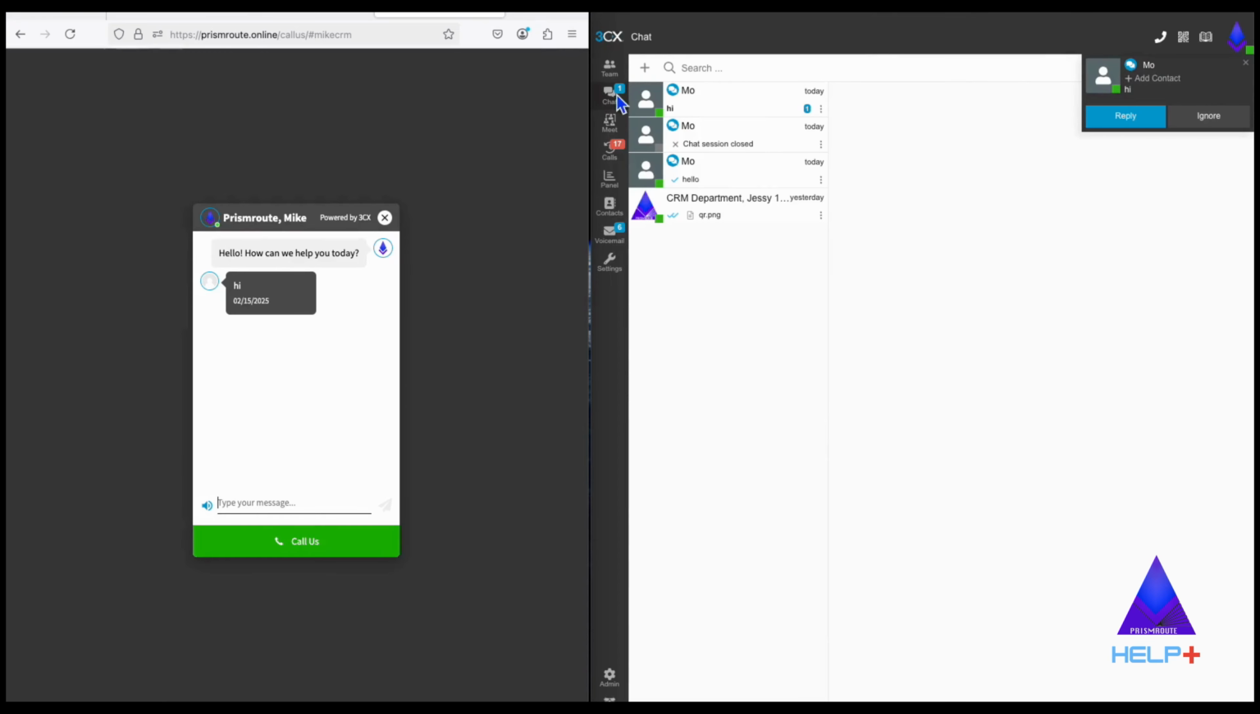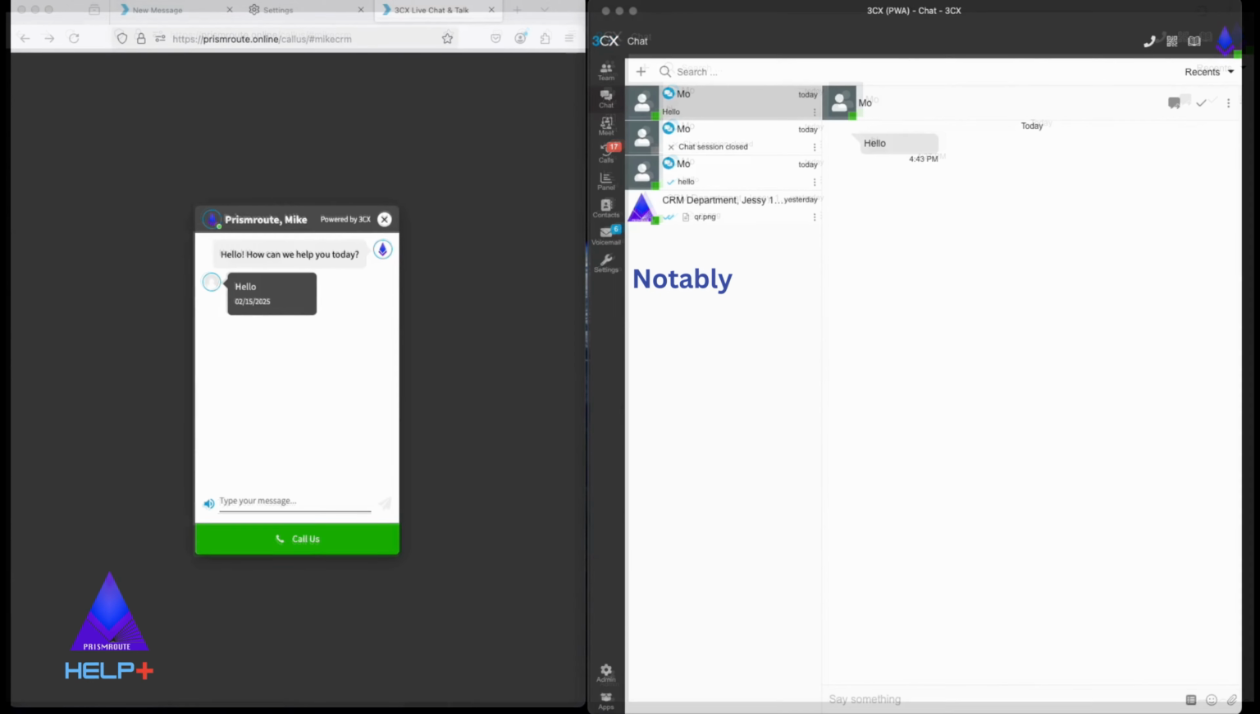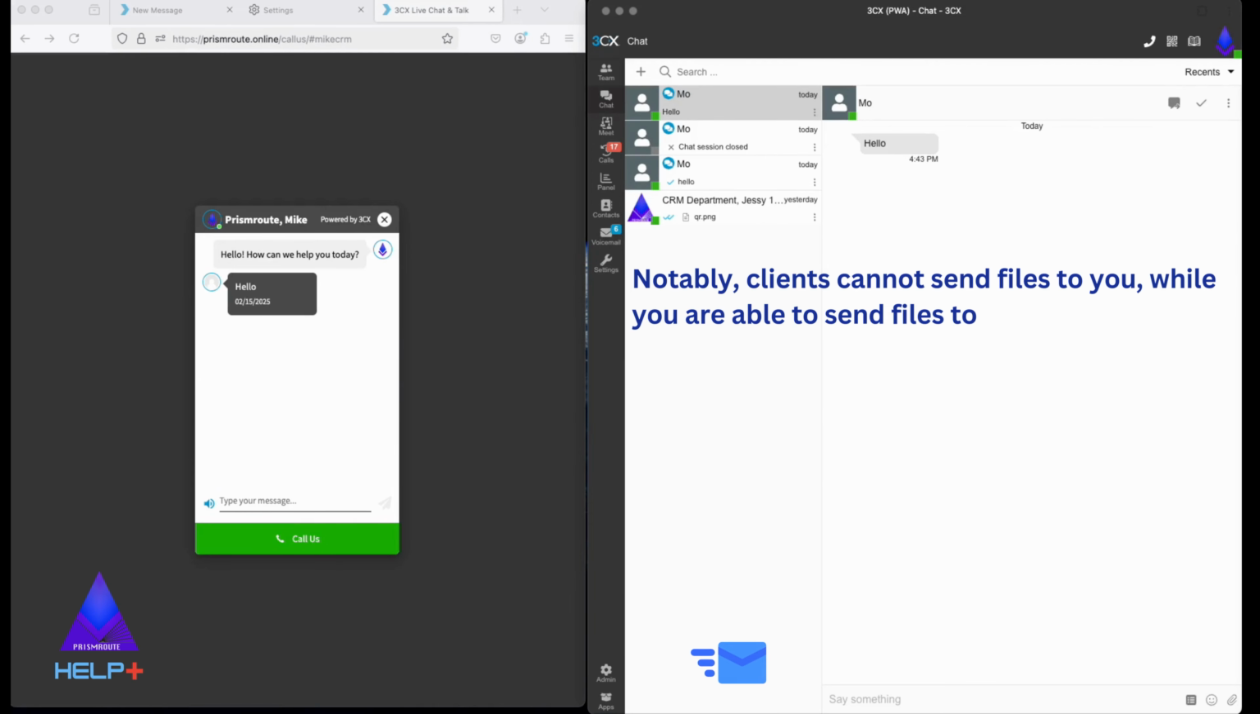As soon as the client sends a message, an unread message indicator will appear on the chat icon showing 1. At the top, the client's name, or the name they entered, and the first message they sent will be visible. You can choose to reply or ignore the message. Upon replying, the interface remains similar to what was previously explained, but there are some key differences that will be highlighted here. Notably, clients cannot send files to you, while you are able to send files to them.